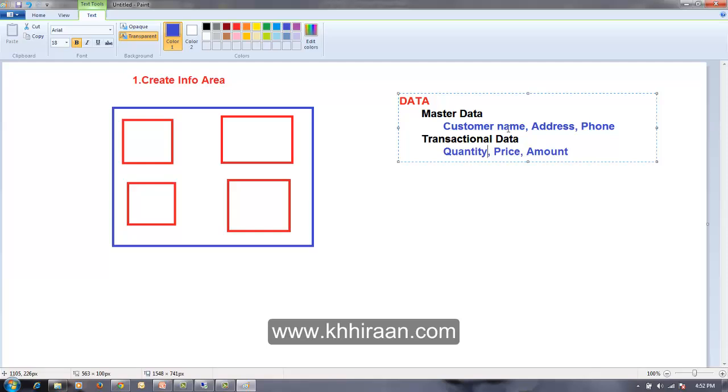Coming back to customer data, can you do any calculations with the customer name? No. We can only use the customer name to display information about the customer. This is the customer name. This is the address of the customer. But with transactional data, you can do calculations. So the difference between master data and transactional data is that master data we use only to display the information, while transactional data keeps changing and we can use it for calculation purposes.